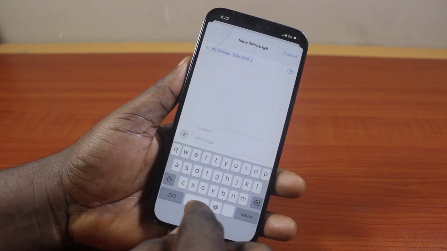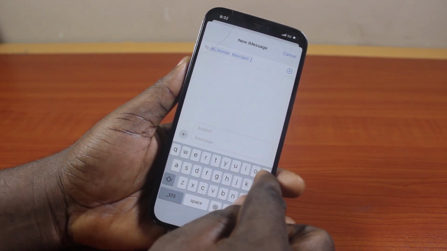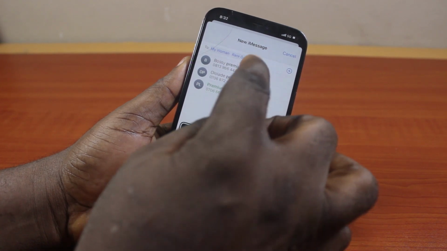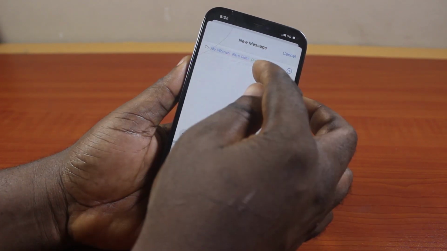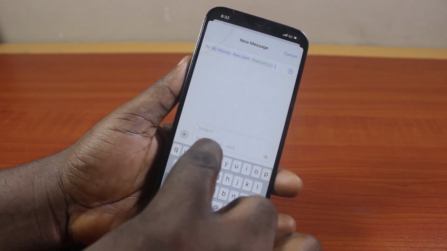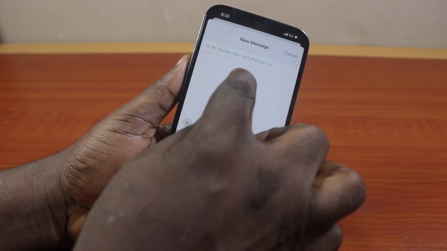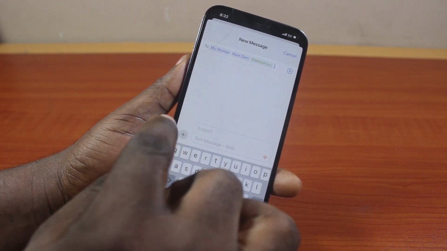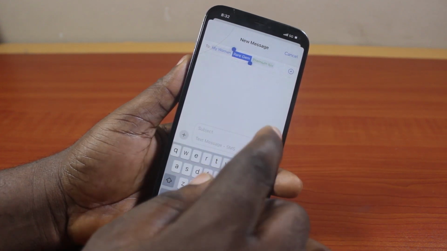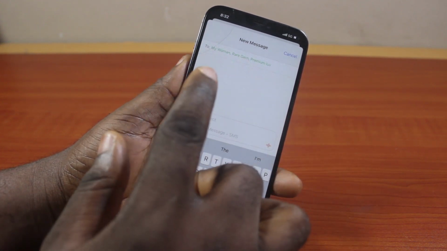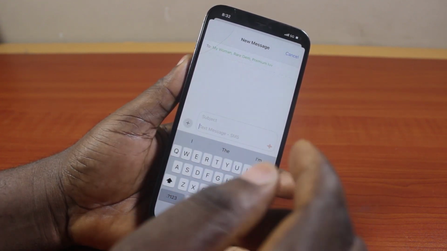So let's say I want to add another person. So let's say this user, click on the name. We want to add the next person. You don't know whether the person is using iMessage or not. See, once you see SMS, it implies that the person is not using iMessage. And if you click on any of them that are using iMessage, you will know that this person is using iMessage.